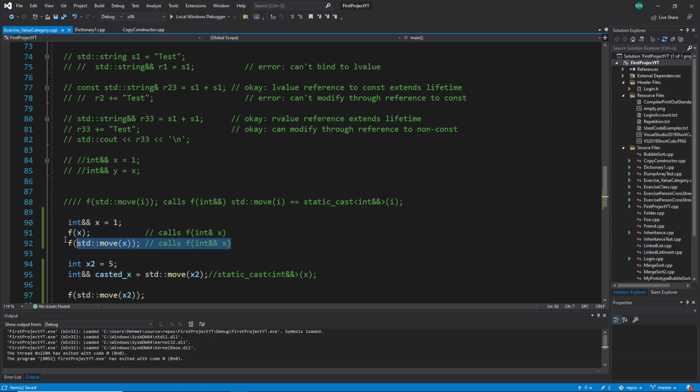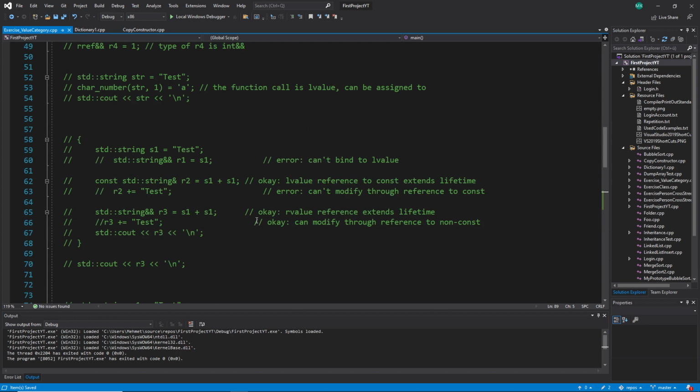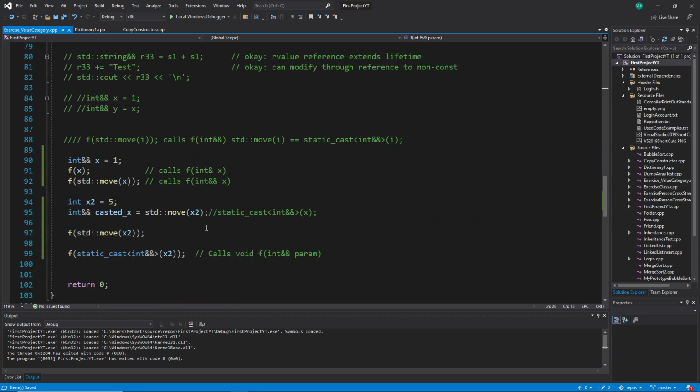So I just copied the same code we have here to this code, and here are the two functions. I have only two. One is the L value reference and the other one is the R value reference. Now we will see what we can do right or wrong. First of all, here's the example. They started here with an R value reference, but we have a name, so the whole expression becomes an L value. They called it, and here it calls the L value reference.